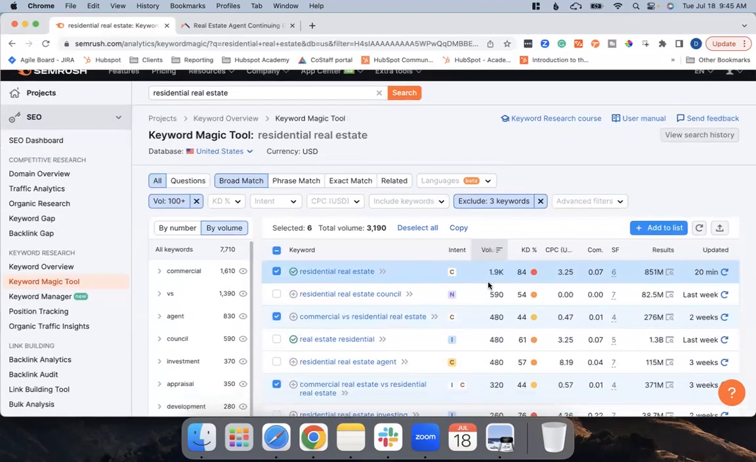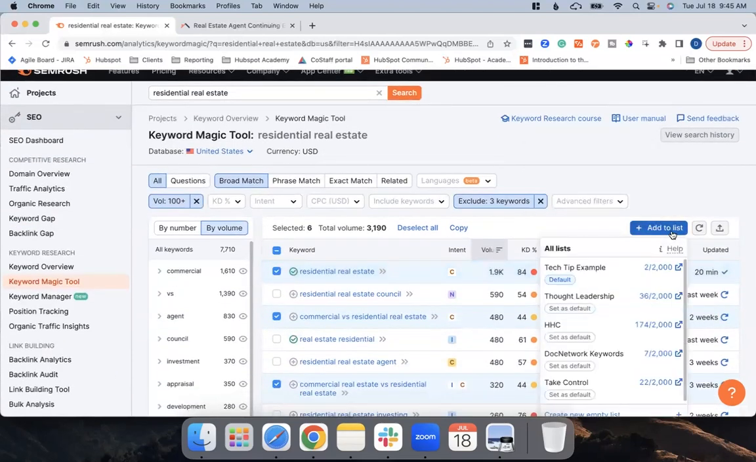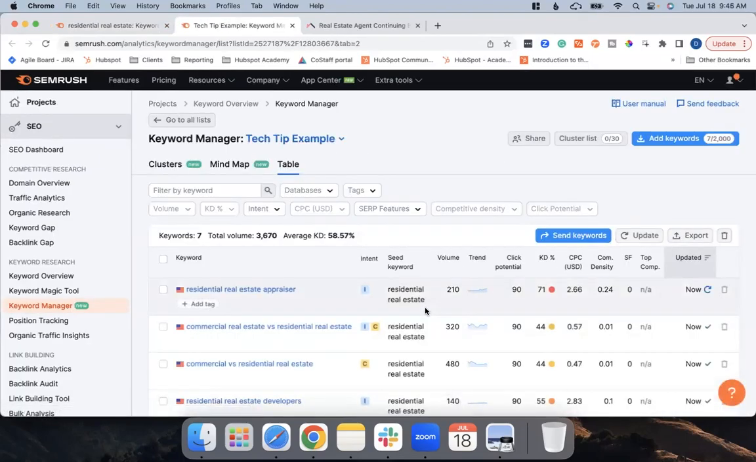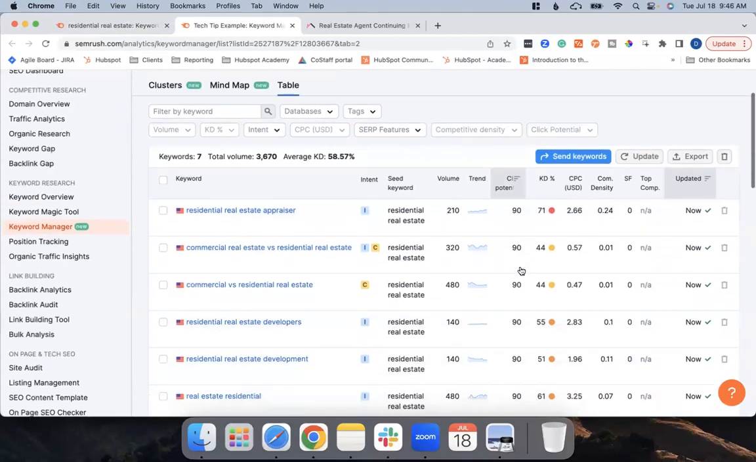So now that I've selected a bunch of keywords, I am going to click add to list, and I'm going to select the list I want to add them to. So this tech tip example, I'm going to select that. And then what you can do from here is click this little arrow button, and it's going to open up the keywords that you selected in the keyword manager. So you can always come back to this list under keyword manager and revisit these keywords at a later date if you need to. It's got a lot of the same columns where it tells you the volume, the trend of the keyword, the click potential, keyword difficulty, cost per click. It also tells you when it was last updated.